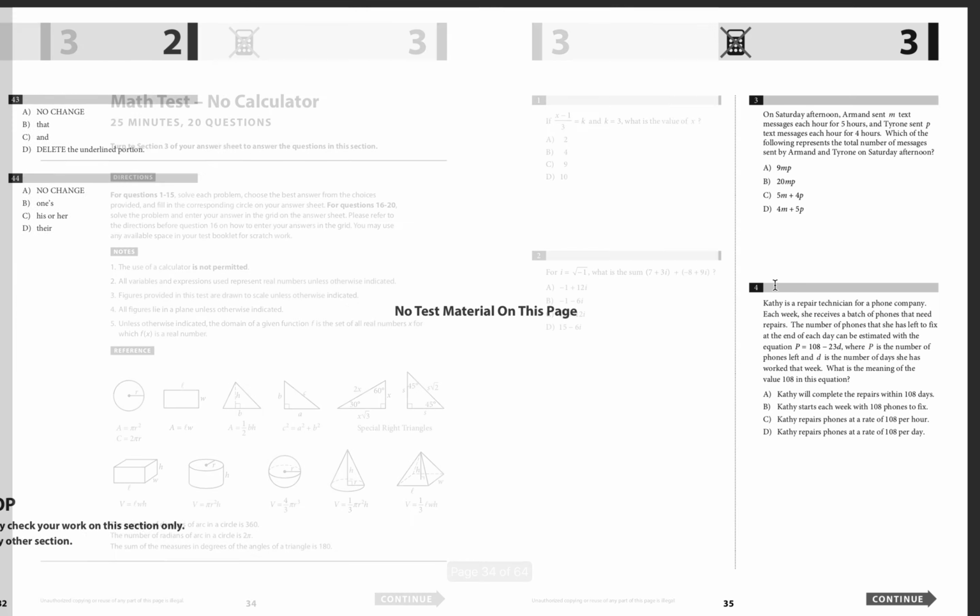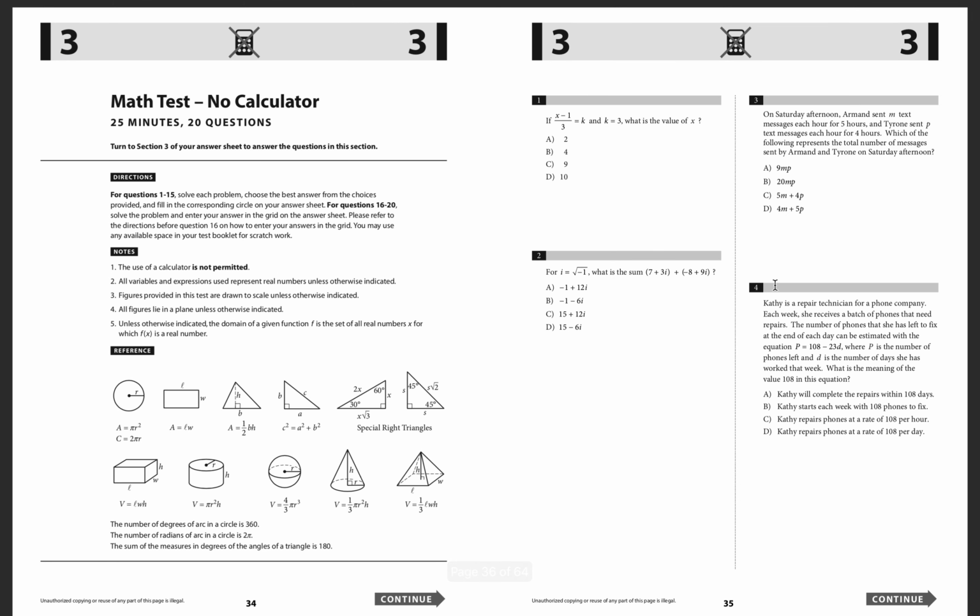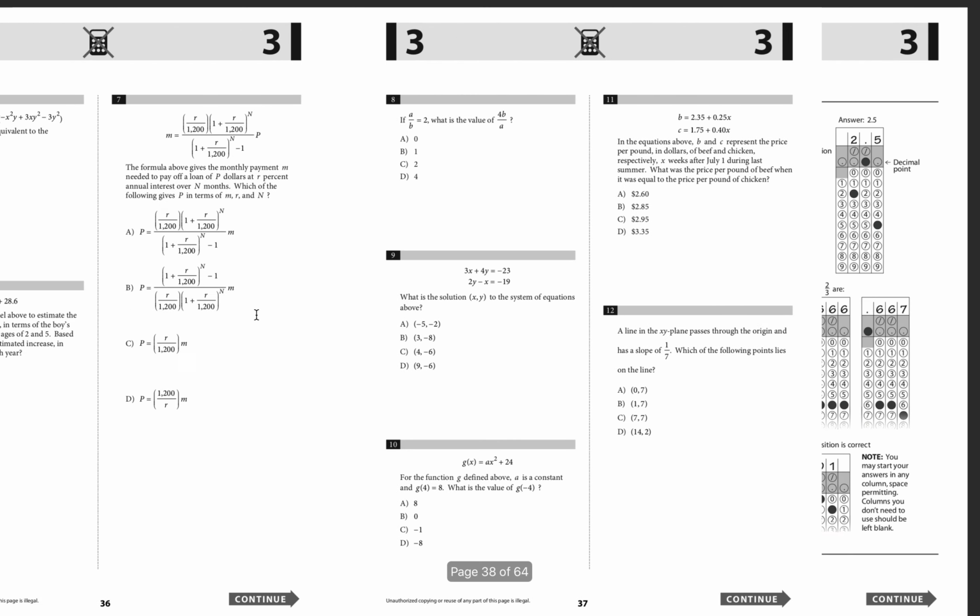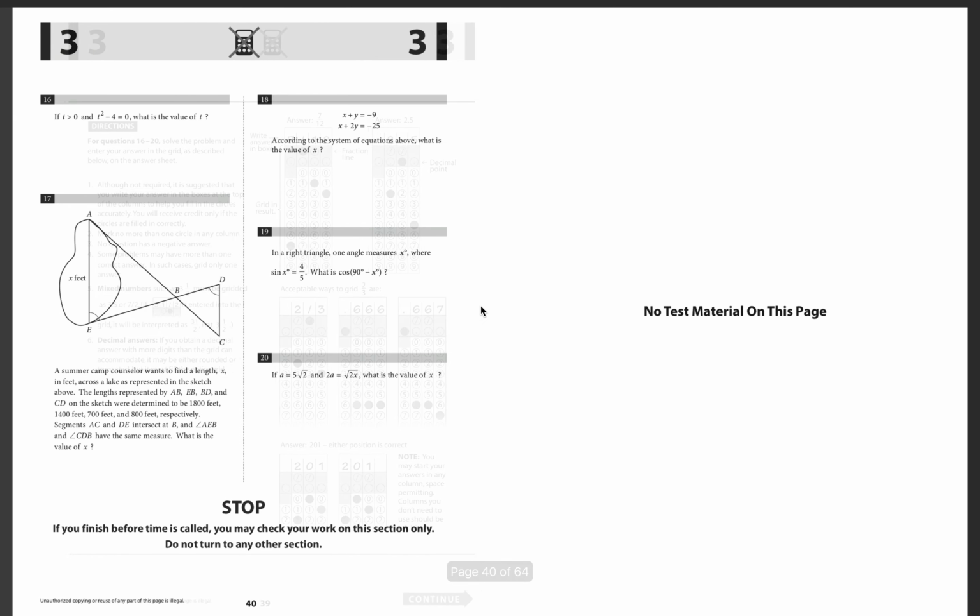Students will then be given a short break, after which they'll begin the math test. This section does not allow the use of a calculator, and it includes 20 questions which must be completed within 25 minutes. You can see here that a formula sheet is also provided for student use. You'll notice as well that there are a few questions that are student-generated or open response questions. As you can see here, this is not multiple choice, and so students must enter their own answers.